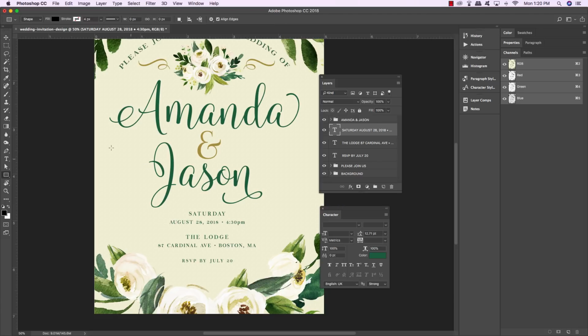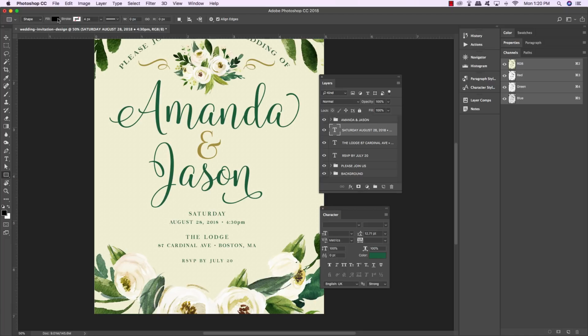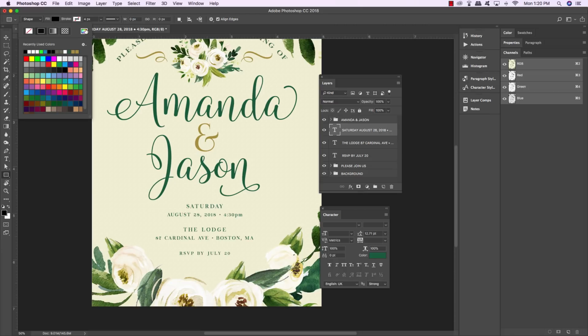So from here I'm going to press U on the keyboard, and what that's going to do is switch over to my rectangle tool. Now you'll notice up here in the toolbar we have a fill, a stroke, and a shape. Now what we're concerned with here is the shape. We want to make sure that we have a rectangle, and then I'll click on the fill here, and click on this little box in the upper right here that looks like kind of a rainbow colored spectrum.